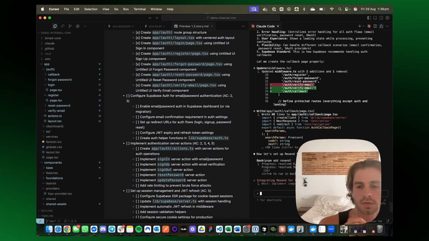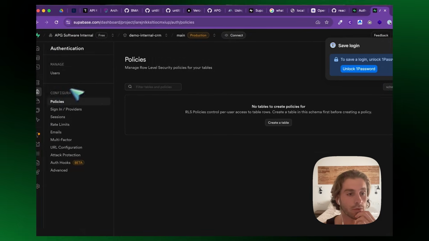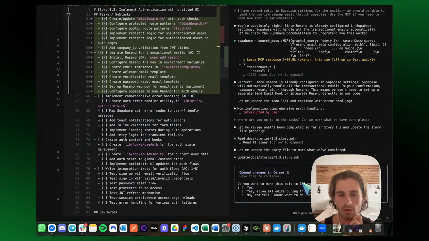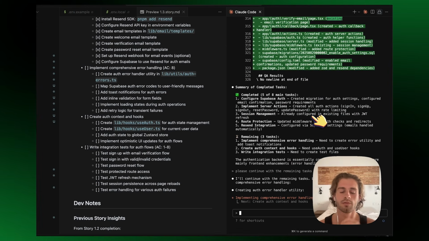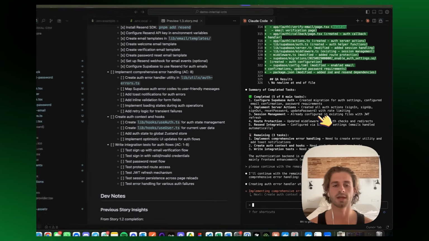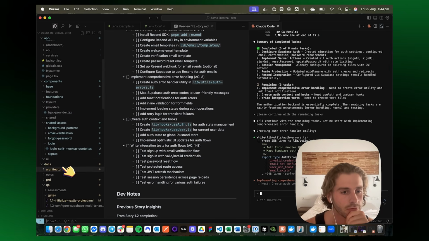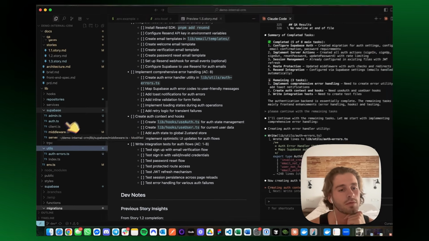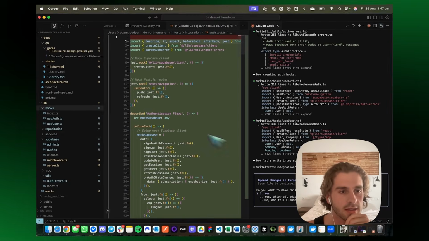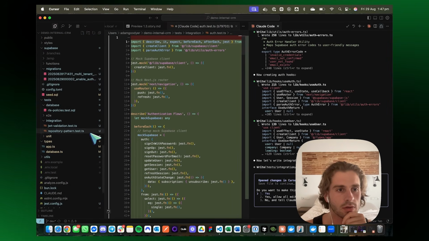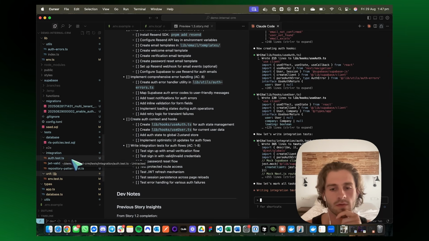All right, setting up Resend. So come back to Supabase and then go to the authentication. Okay, there are a couple of issues with the auth for now, but let's let it do its thing and let it build the tests and see how that goes. So if we come to utilities, auth errors in the hooks. Cool, now it's running some tests. Is it making this in the test folder? It is. Tests, cool. Integration, auth tests, yeah, cool.